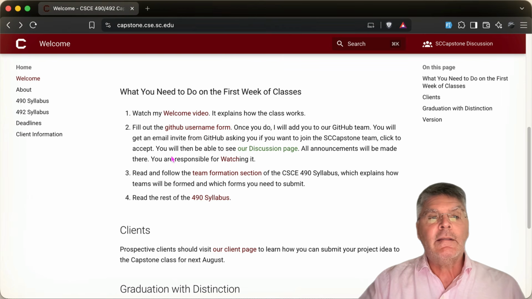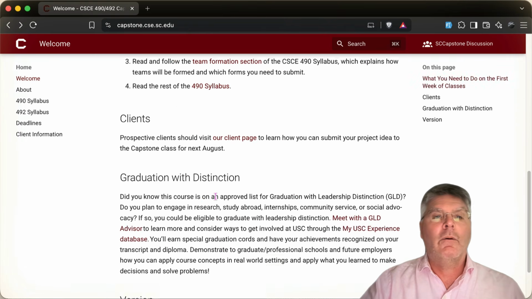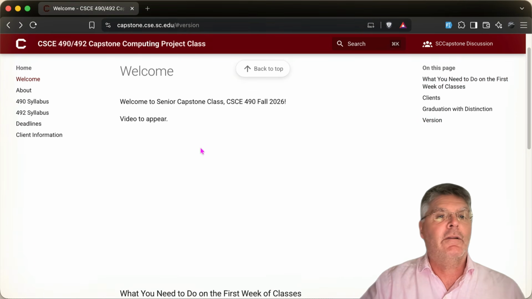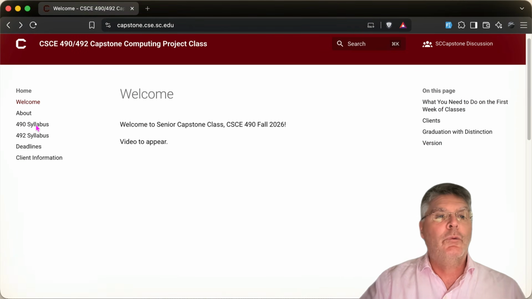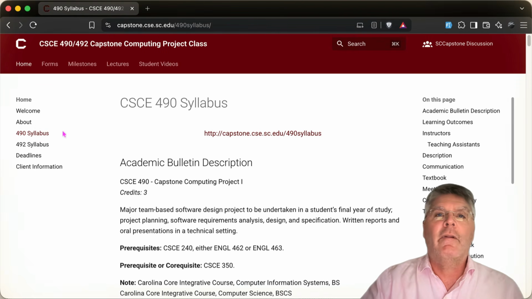So then read the syllabus, especially the team formation section, which describes how we're going to form teams. And then read the whole syllabus. But I'm going to go over that now. There's some more information here on the home page. Let's go to the syllabus first. So let's go over that quickly.